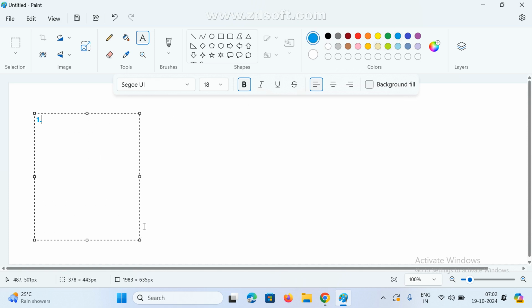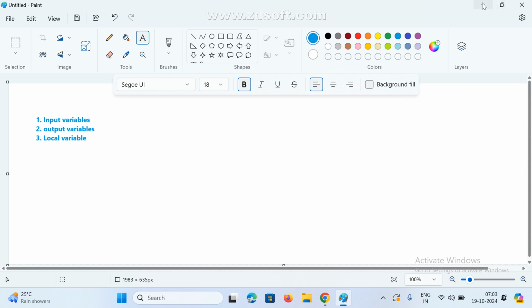One is input variables and the other is output variables, and then local variables. If we have any repeated variables, we can declare a local variable. We'll see that later. So yesterday we discussed these two. Now, default: if we are declaring variables and all.